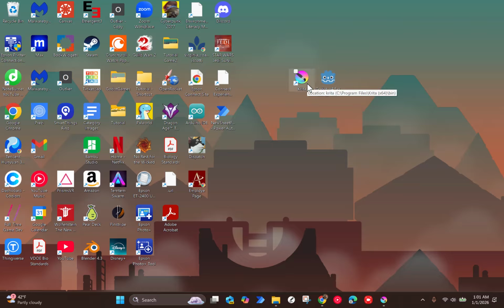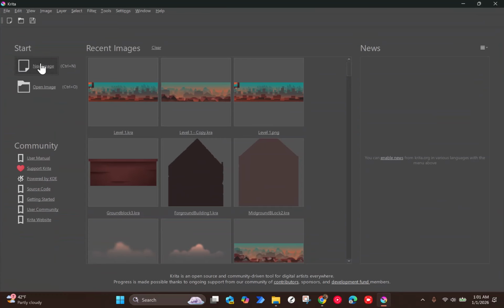Another alternative would be GIMP, but GIMP is older than Krita, and I think Krita has some nice indestructible features that are very good for game deving. So, anyway, we're going to open up Krita. Oh, I already have it open. It's right here. So you're going to hit New Image.